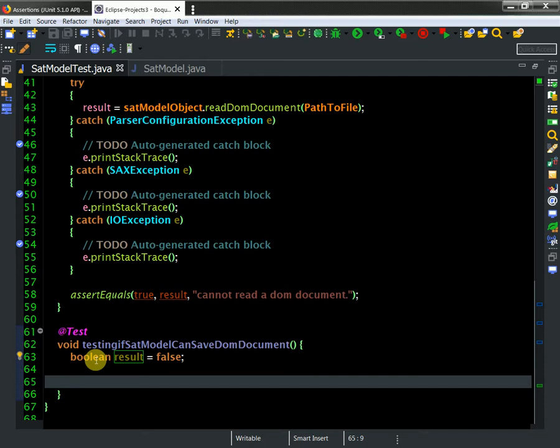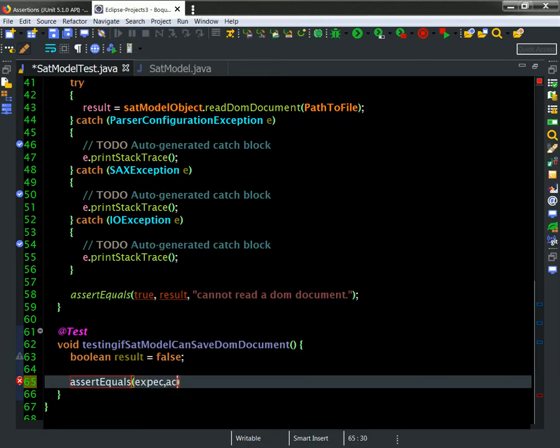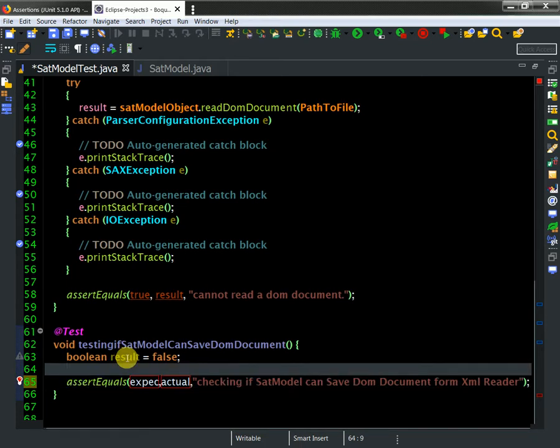Now I just need to make sure that my set model can read it. So I use assert equals, and I just need to click quick check, expected, actual and string. So what are my expectations? Checking if set model can save DOM document from XML reader. This is my expectation, and I just need to make sure.